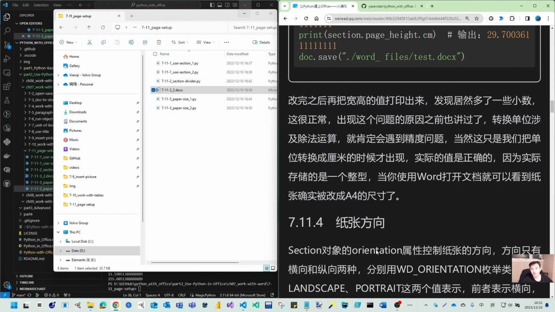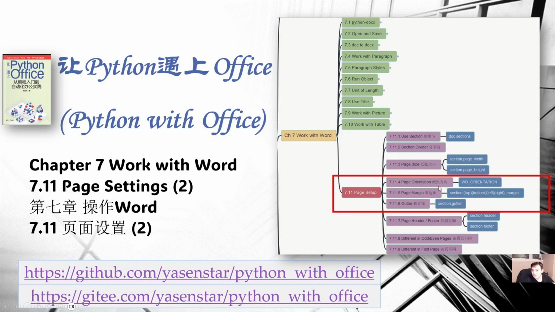That is no problem for you to edit in your Word document, but just pay attention: if you really later on want to print your document, you'd better check your printer and whether it supports those paper sizes. So thank you for watching this video, and in the next video we will come to the orientation and the margin gutter. So see you then.